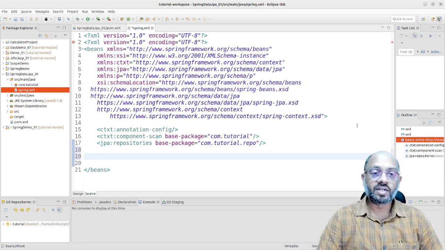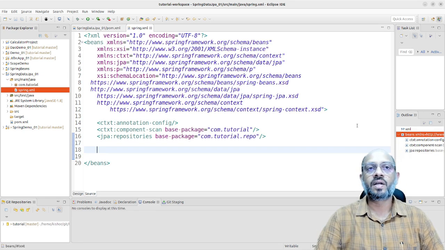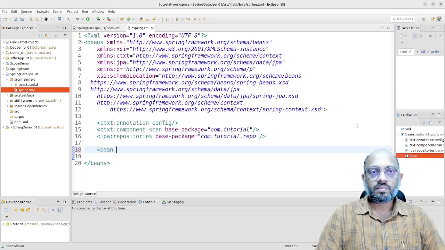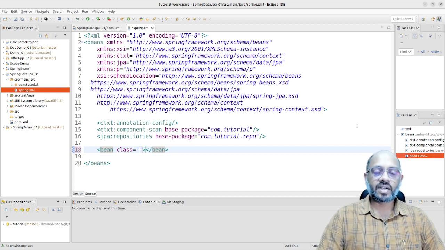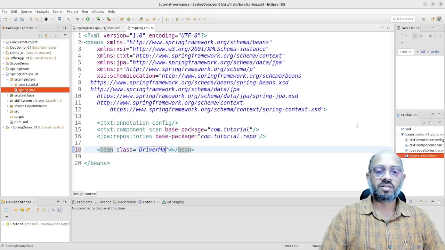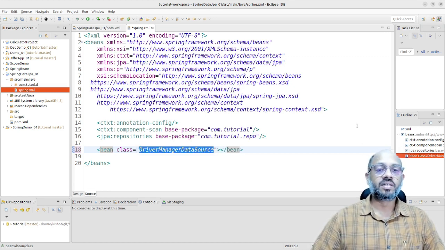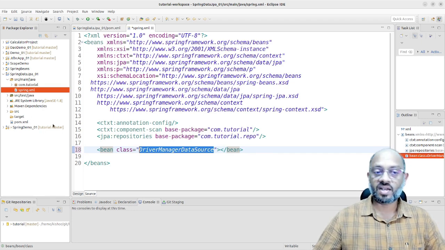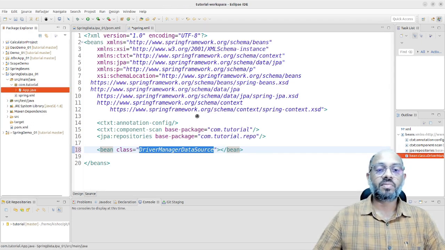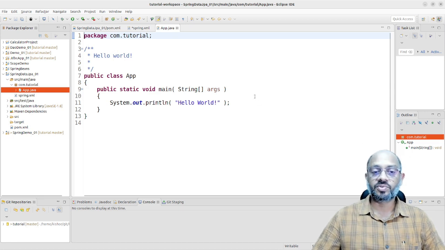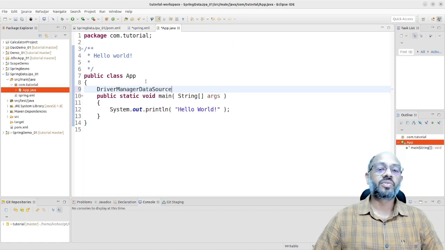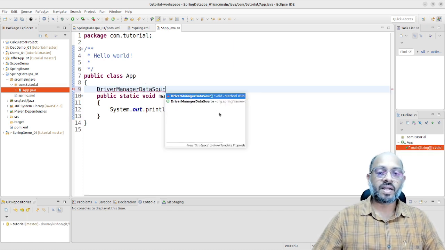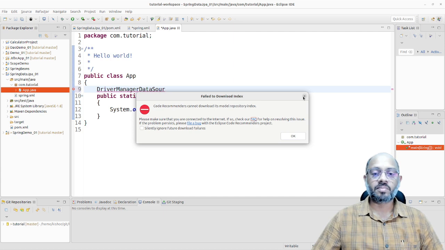They are all related to Spring Data JPA. Right. The first bean: the class of the bean is DriverManagerDataSource, that is the driver class. DriverManagerDataSource is the class name, but I do not remember the complete fully qualified name of this class. So what I have to do here is go to any of the Java programs, and somewhere type the class name, DriverManagerDataSource, and you get the complete name.